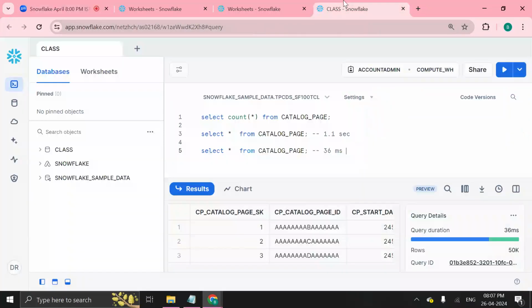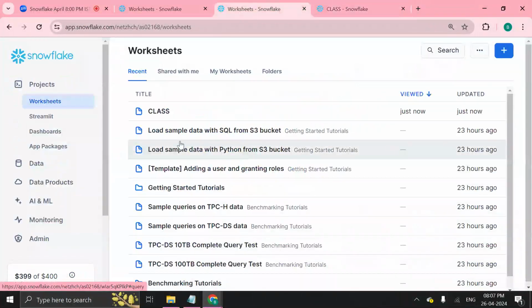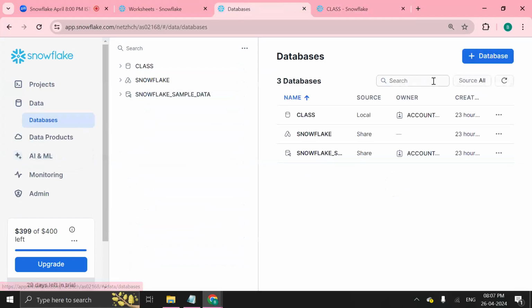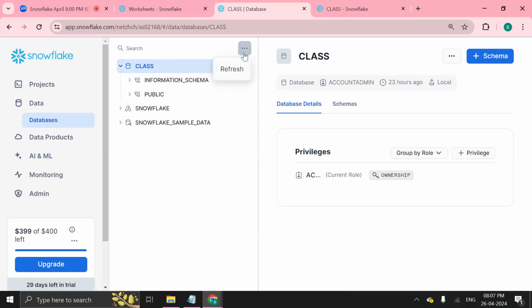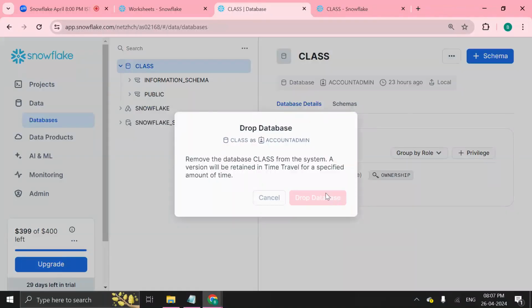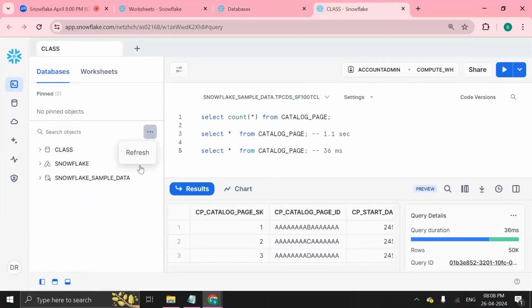Now, this is the database which we created in the previous session. Today, whatever we have done, we will remove the database and create it again from scratch. Click on this, and here you will have the drop option. Now we drop the database. From scratch, we will create a database, create a table, and load the data into the table. Let me refresh it.